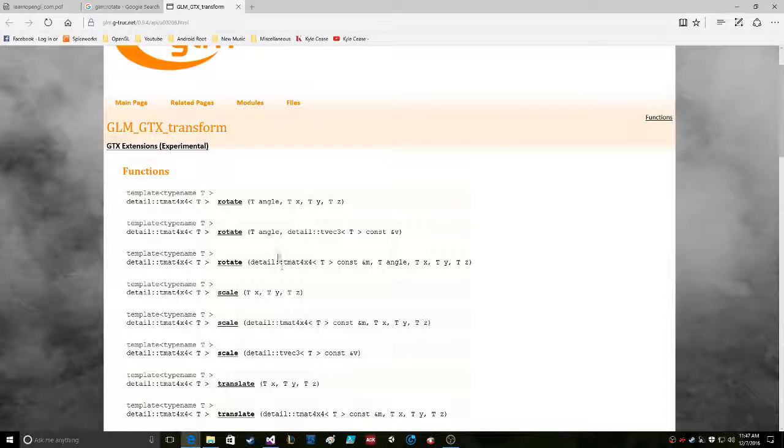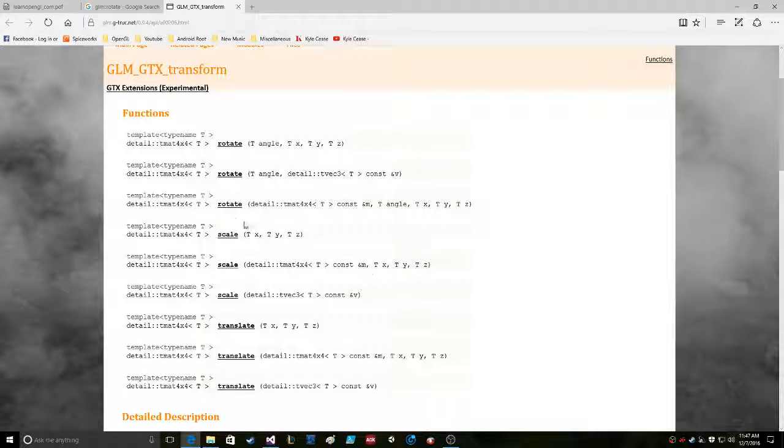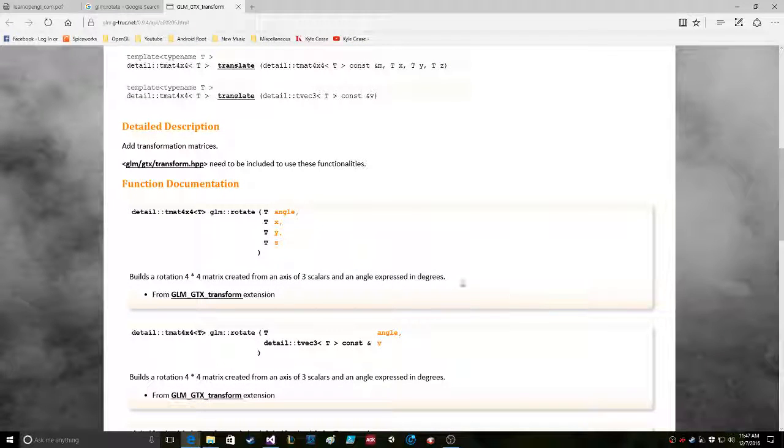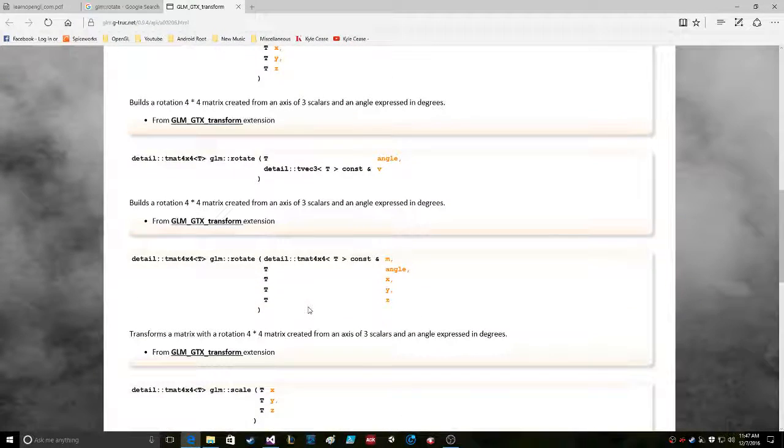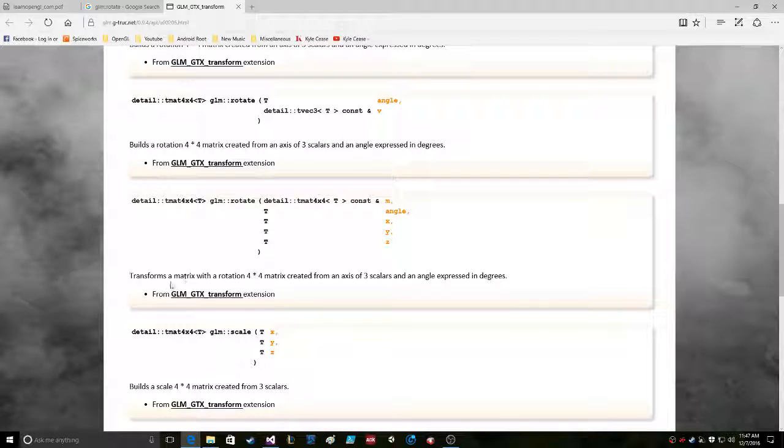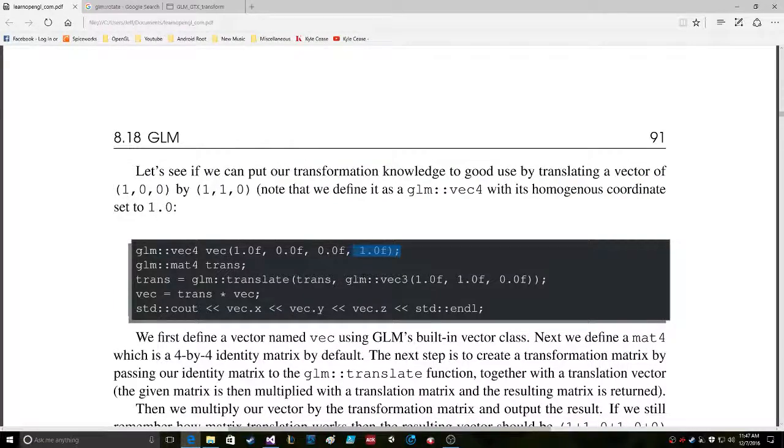Rotate. Oh wait, that's not even the one. I think it's this one. Rotate, yeah. That looks like a template thing, but anyways. So it's the matrix, then the angle, and then XYZ. Which would be here, matrix, angle, XYZ. Transforms a matrix with a rotation 4x4 matrix created from an axis of 3 scalars and an angle expressed in degrees, which is exactly what this is.